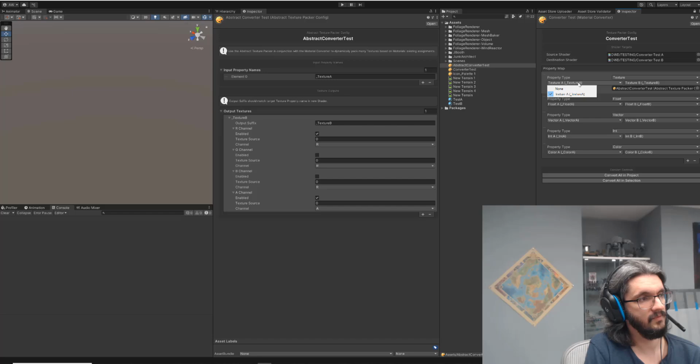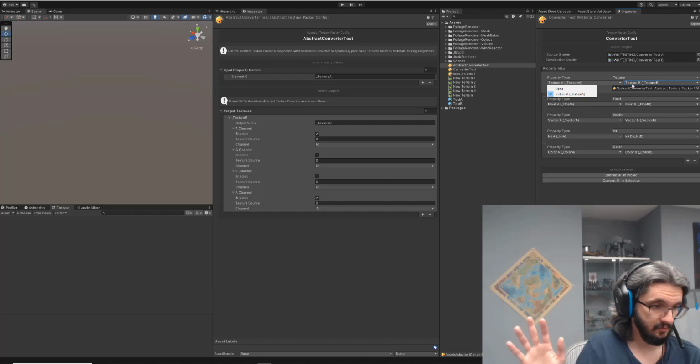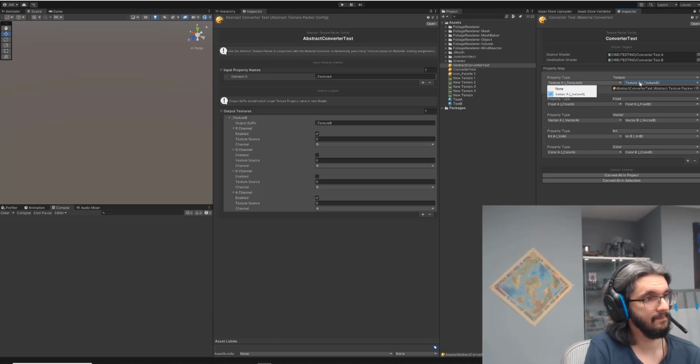If you do, then when you choose the type, it will give you drop downs for your source and your destination from the available shader property names. So you don't have to worry about typos. We hate typos. Never type. It's silly. Don't do it.